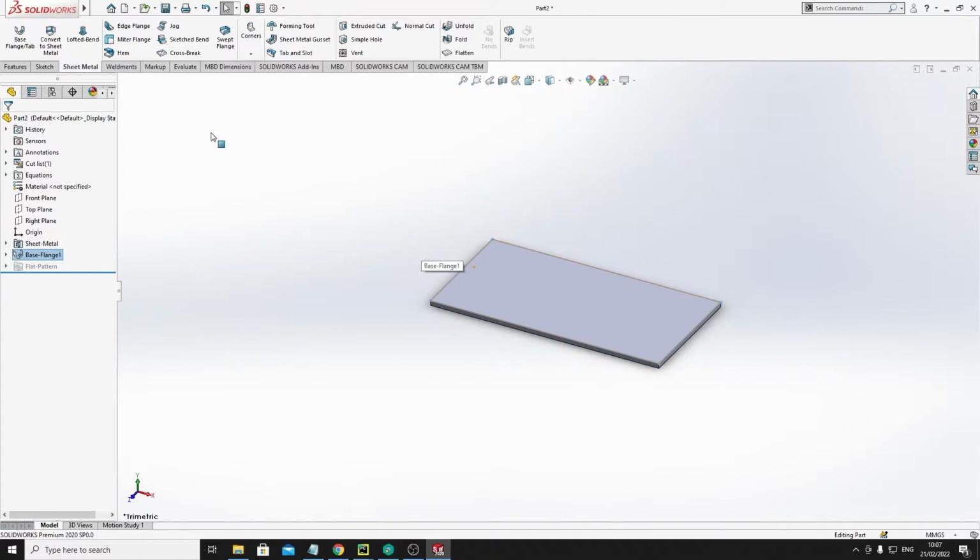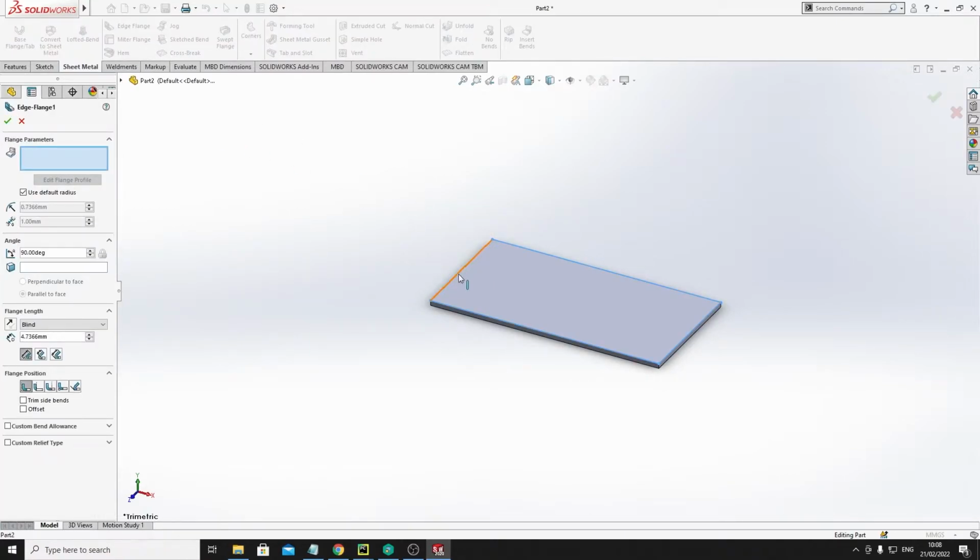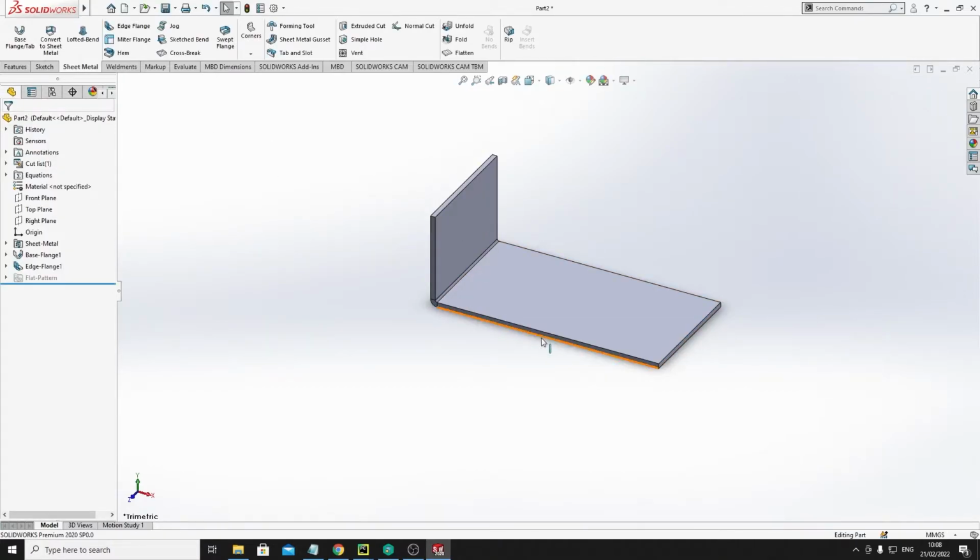Now, the cool thing about this is that you can create edges, so bends in your material like this. So let's say I had a rectangle piece of metal that was much longer than this, and I wanted to create a bend. I can then create a bend along that line and have it come up.